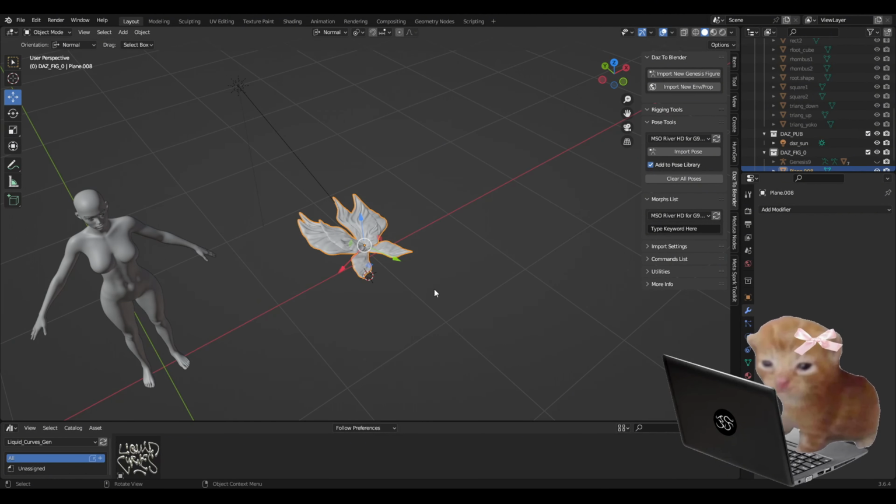Posing is like the bane of my existence in Blender, guys. I'm just not the biggest fan of posing.